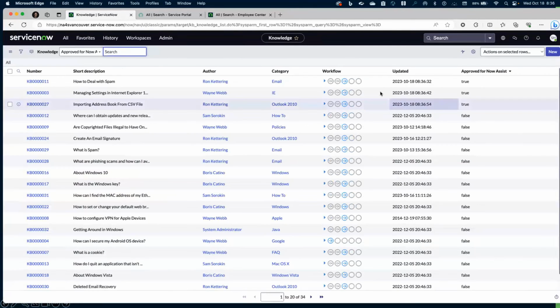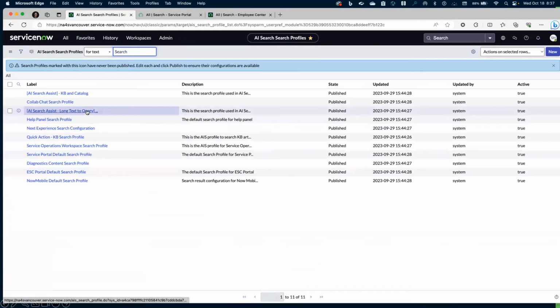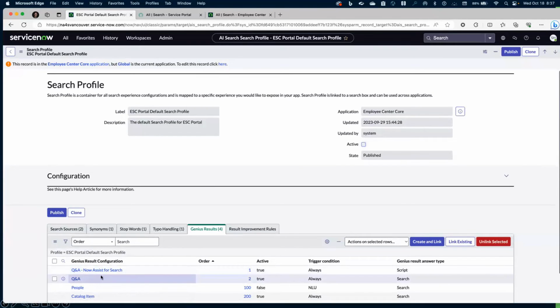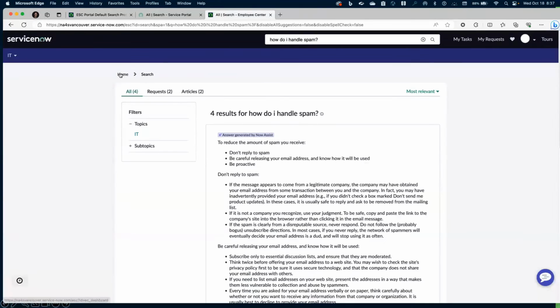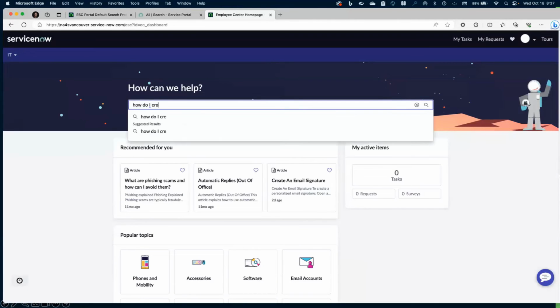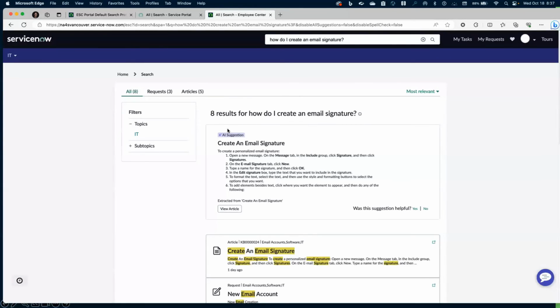Okay, so we've got a couple articles that are now approved. So let's also go check our search profile for Employee Service Center. As a reminder, I did add in both of the Genius result cards. So if I ask, how do I create an email signature? Notice that this article, create an email signature, was not approved for Now Assist. And so what we're seeing instead is the regular Q&A result card.